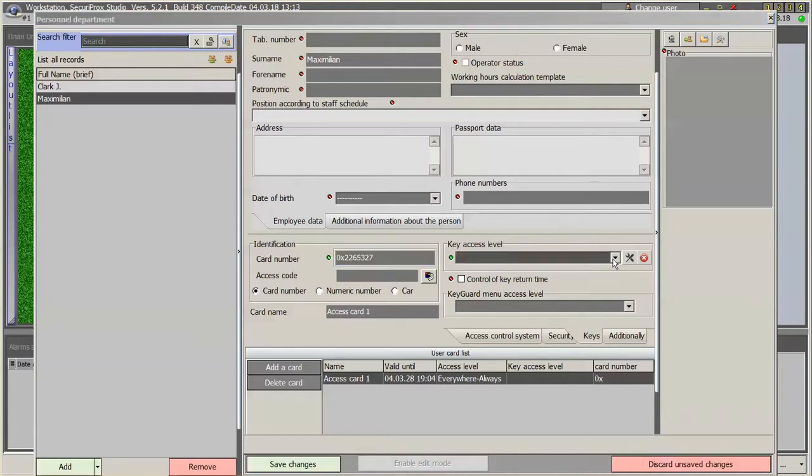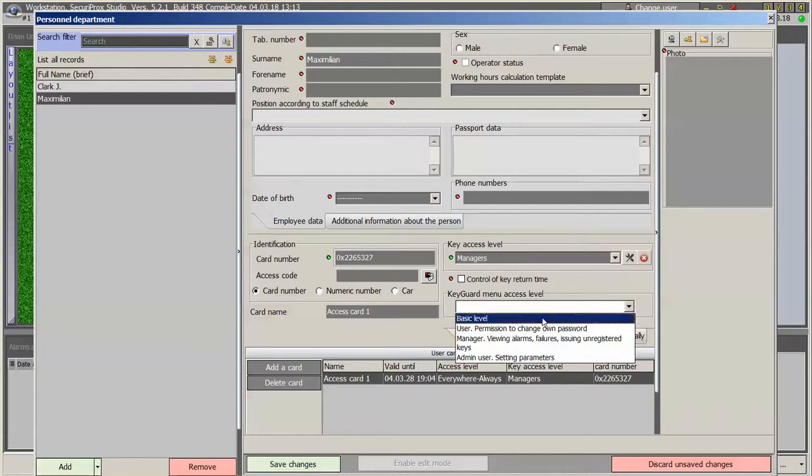The other option is the KeyGuard menu access level. If you are the system administrator, you can get a higher access level to the key system. Just choose it from the menu.